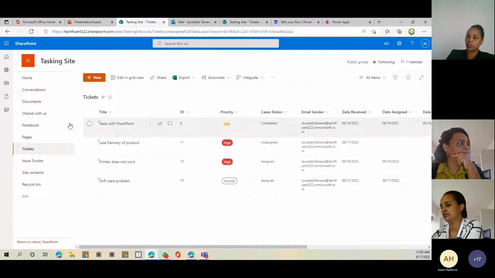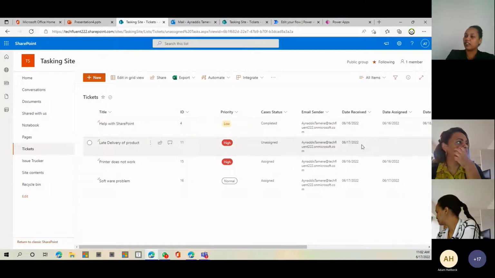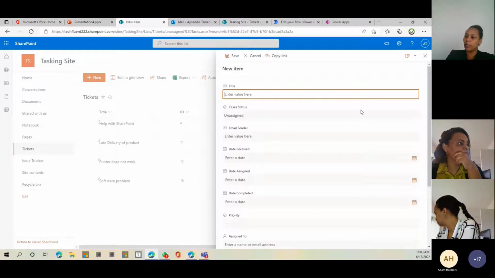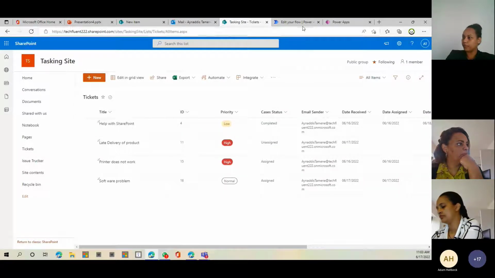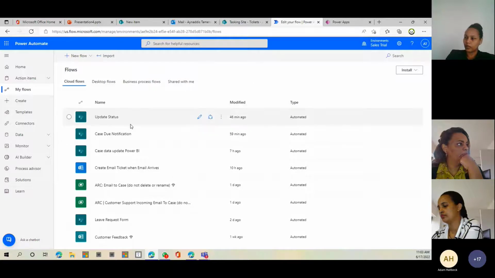This one is SharePoint. We can create the table in SharePoint. If we get a phone call, we can say new, then fill in everything here: title, cases, email sender, everything. Then it creates the case ID. Then it sends the email automatically.